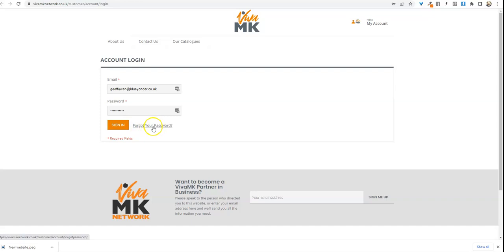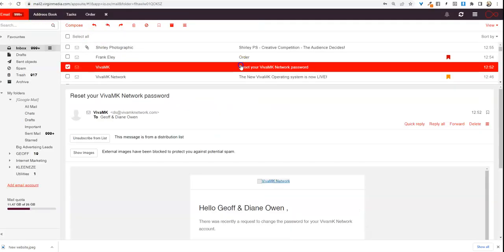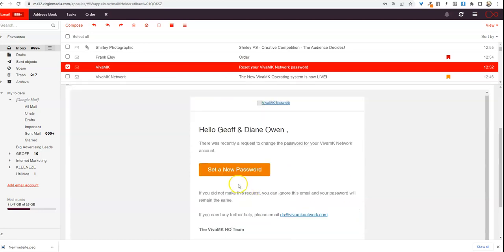The very first thing you need to do is click on forgot your password, then check your emails and you'll get an email that comes through saying reset your VivaMK network password. Then if you just follow that through, reset your password. You can use the password that you used on the old site, but you've got to reset it for this site. And once you've done that, you'll get into your site.